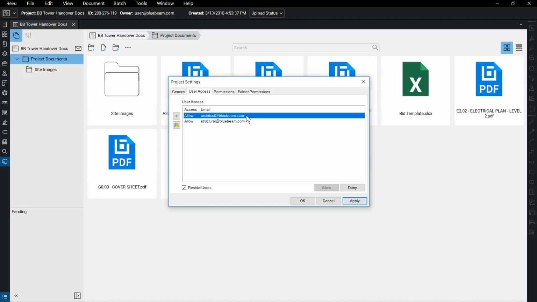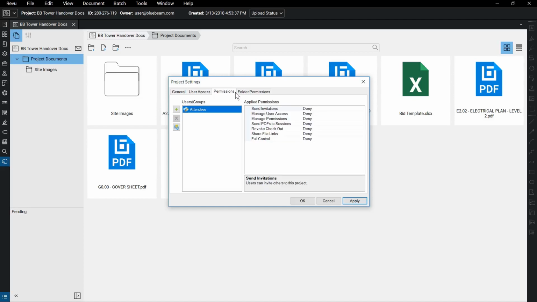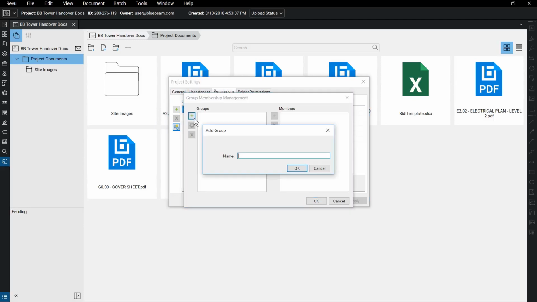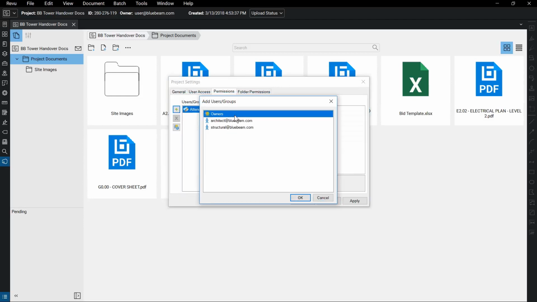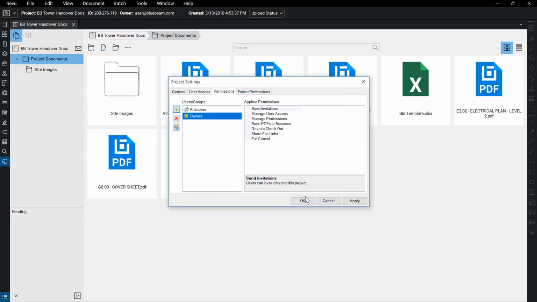For customized permission settings, click on the Permissions tab. Attendees is a default group that contains all added users except for the creator of the project. You can add single users for individualized permissions or add them to a group using the group settings, then adding the entire group to the permission list. Click the user or group to bring up the applied permissions. Click on each item to change the permission, to allow or deny.